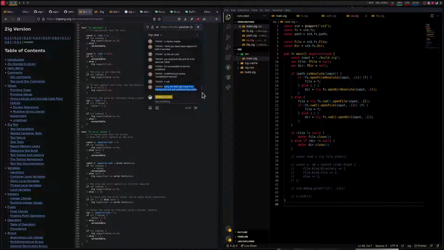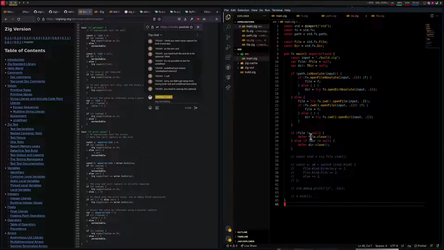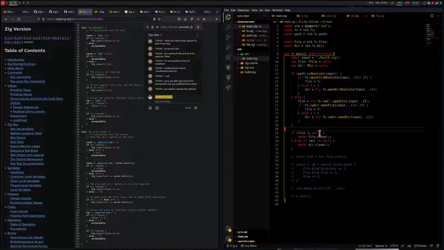Yeah, that's exactly what I was thinking. Sorry, we didn't get away from having both null and undefined here either. But at least undefined has a different behavior, right? It's basically uninitialized. But how do I need to unwrap the optional? How do I unwrap the optional? Do I do it like that? I don't think so.